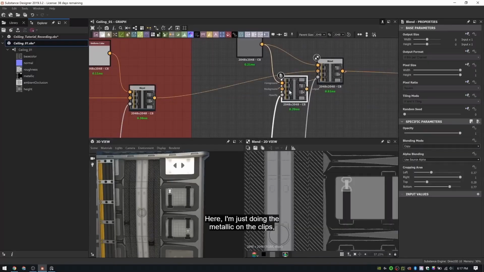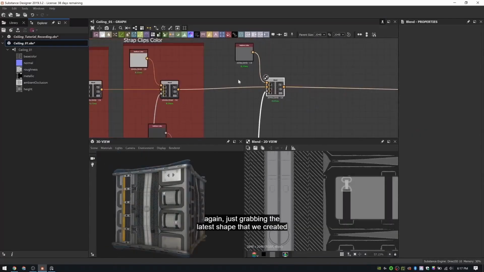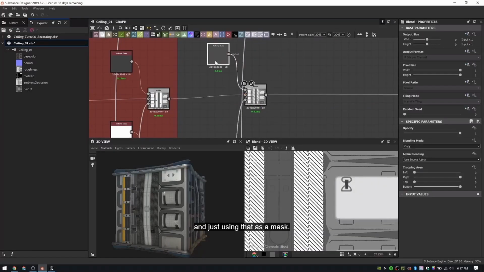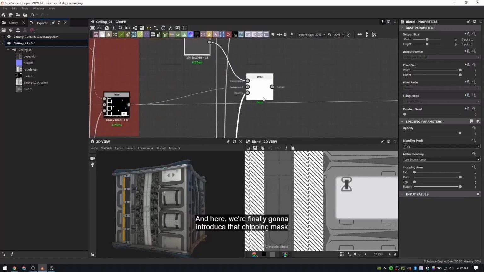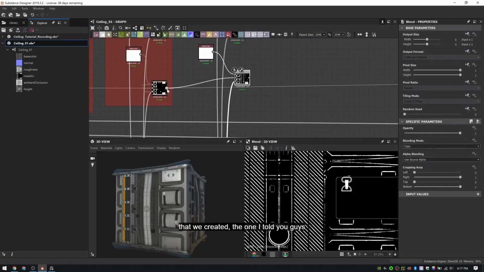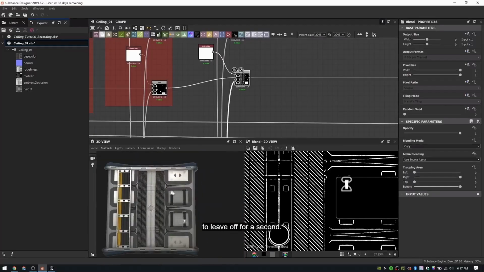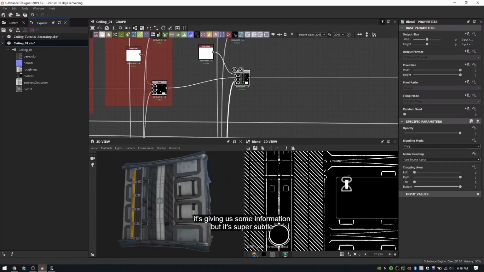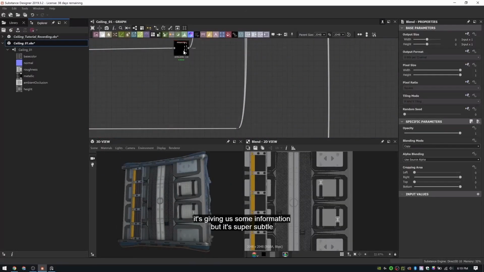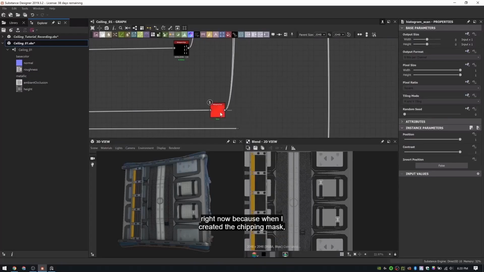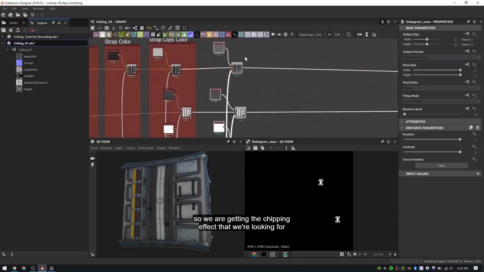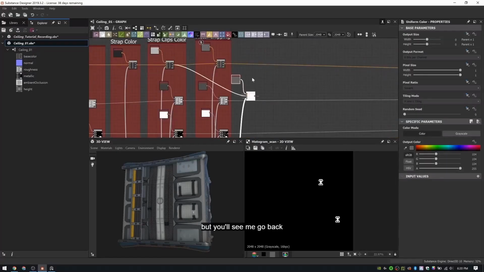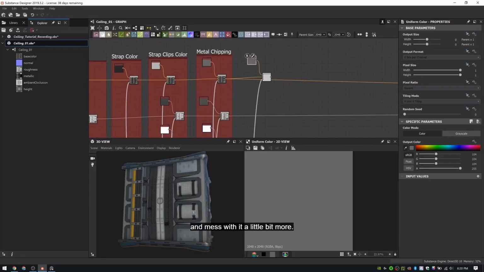Here I'm just doing the metallic on the clips. Again, just grabbing the newly created latest shape that we created and just using that as a mask. And here we're finally going to introduce that chipping mask that we created, the one I told you guys to leave off for a second. I'm just plugging in these values. It's giving us some information, but it's super subtle right now because when I created the chipping mask, I left it at a low opacity, but we are getting the chipping effect that we're looking for. But you'll see me go back and mess with it a little bit more.